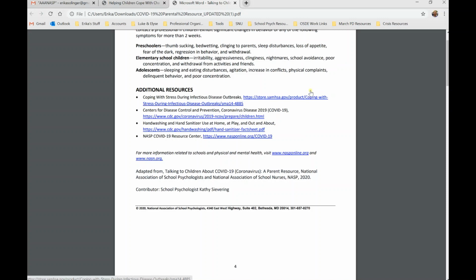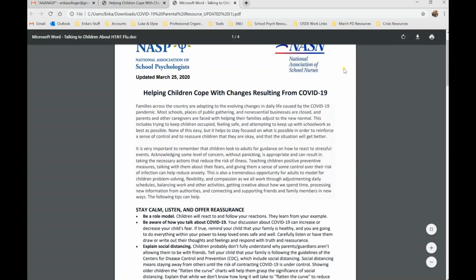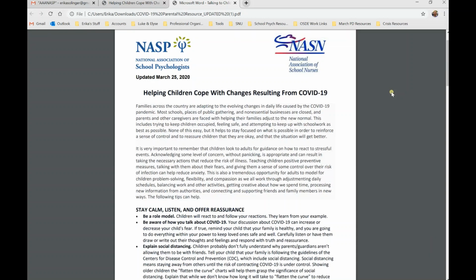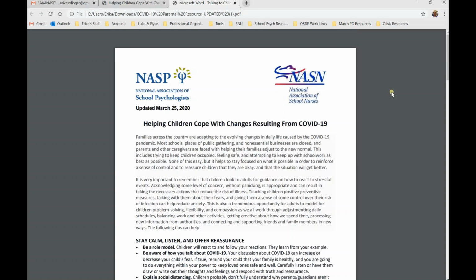So the cool thing about this is now it's in a PDF form. You can download it and print it off and hand it out. You can mail it, if you wanted to mail it to parents. You can email it. It is yours to use, and there's no restricted access in its use.